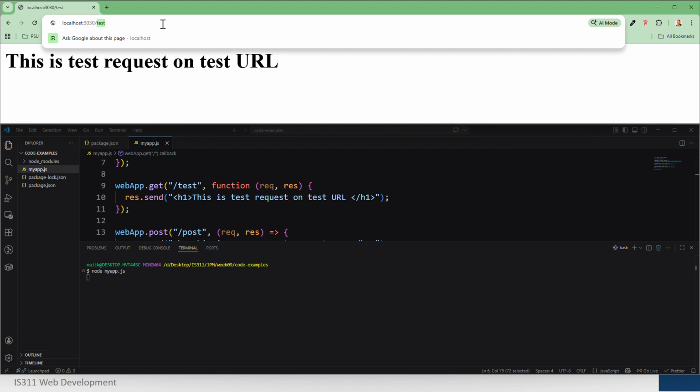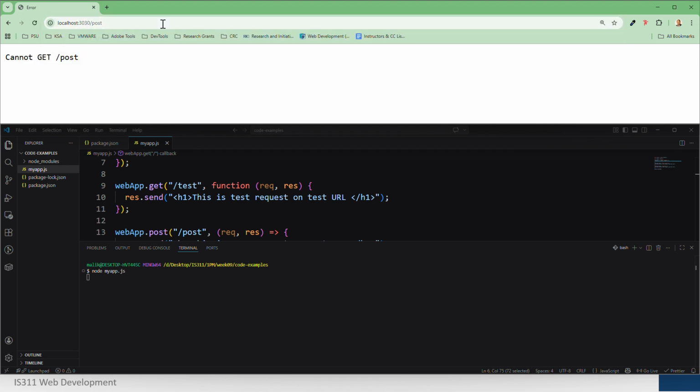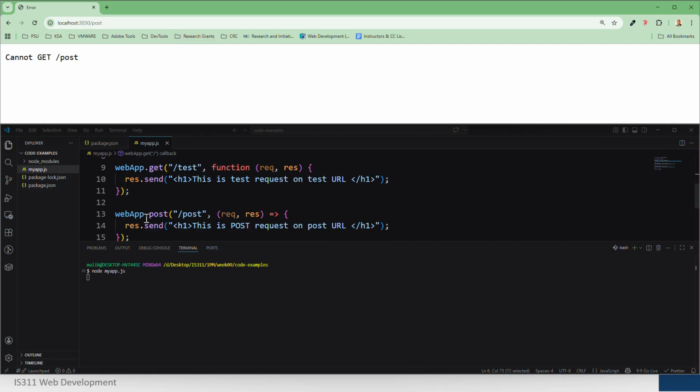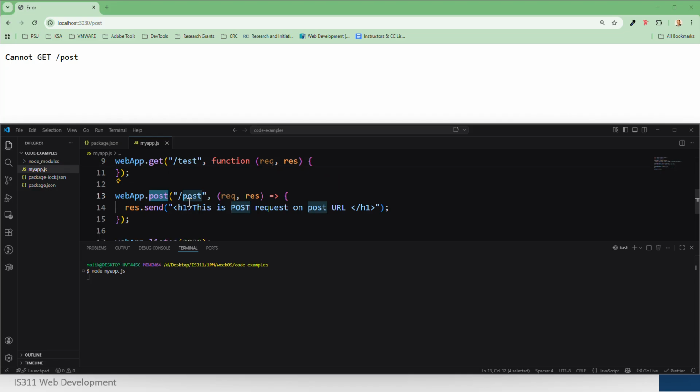Even if I just say post, the problem is that using this method, where we type a URL inside the browser, it always sends a GET request to the server. Because we have implemented a POST request, not a GET request, the system is saying that no such GET request has been implemented.